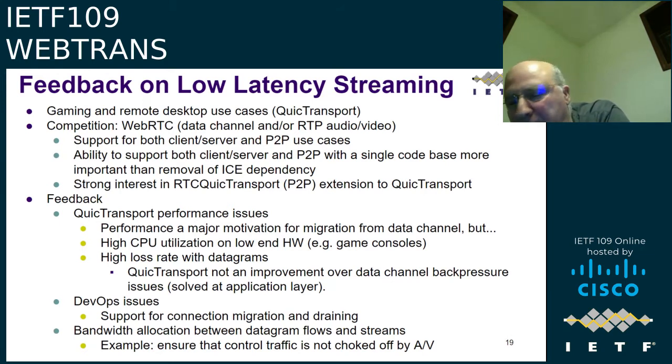So a bunch of these developers, they're supporting both client server and peer-to-peer, and they like to have a single code base. They don't want to have to write a completely different implementation for peer-to-peer versus client server. And that's one of the reasons they like WebRTC, is because it kind of gives them both. And yes, for the client server case, they need ICE, but it's more important to them in general to have the ability to write one code base than it is to get rid of ICE.